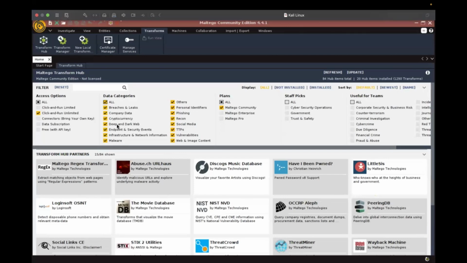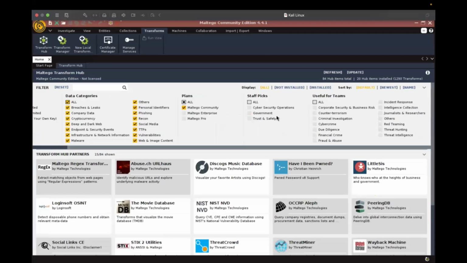Here I have malware, deep and dark web. It will detect whether my information is leaked on the dark web, or leaked through phishing, or on social media, or whatever the links are. You can get each and everything. Maltego Enterprise and Maltego Pro are completely paid versions. You can go for Maltego Community, which is the free version. I don't need any staff picks, and I don't need anything for teams.